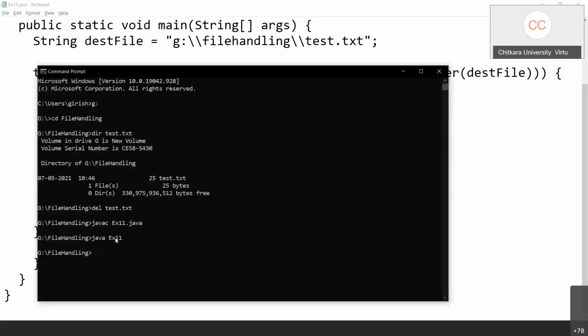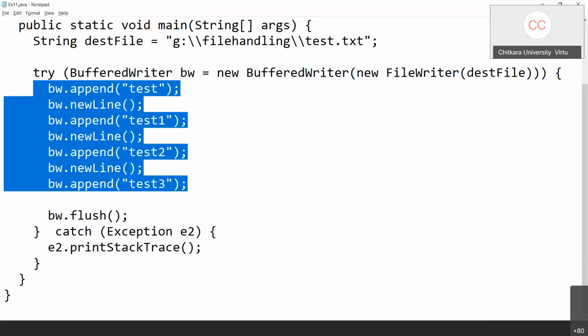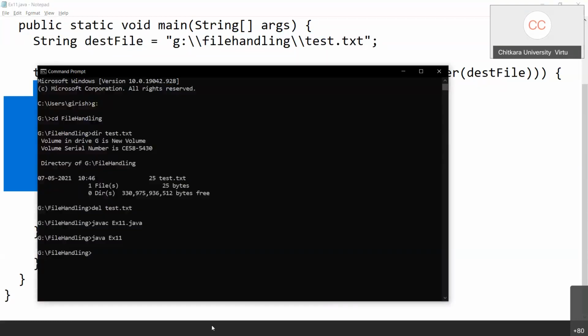So when I run this particular code, it should use the BufferedWriter to write the content of the FileWriter. FileWriter is associated with the destination file. Destination file is associated with test.txt. It should create that particular test.txt and it should append this particular string. Okay, let's check whether the file is created or not.